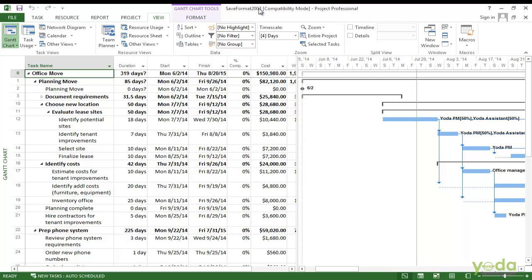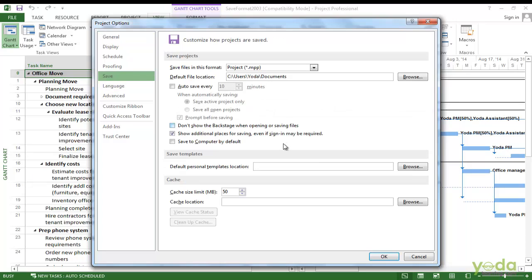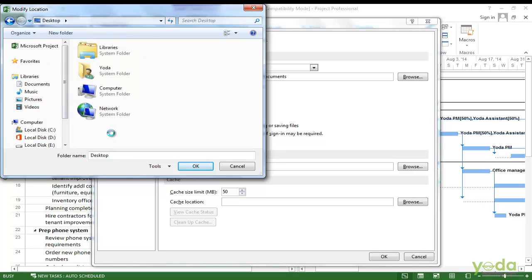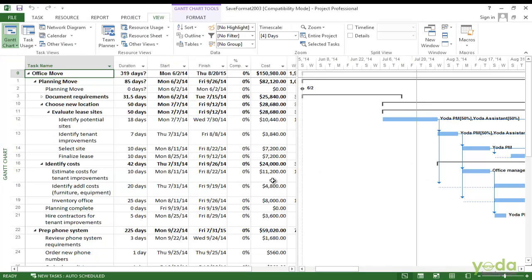Let's see how to save this file as a template. The first thing you do is set the options for where you want to save the templates. Go to the File tab, choose Options, then go to Save. In the Save Template section, there's a box for the default personal templates location. Click on Browse. I'll save it on the desktop with a folder that I'm going to create here, named Templates. I'll say OK.